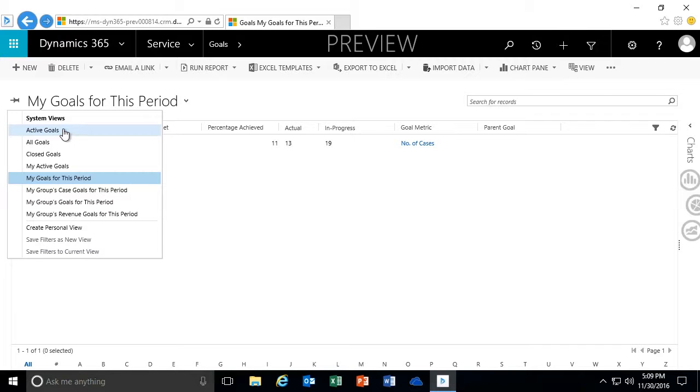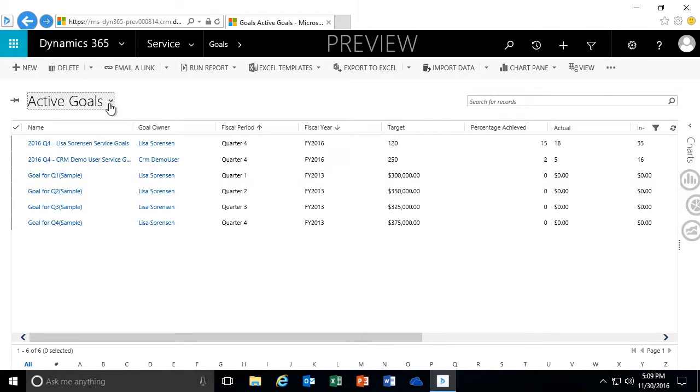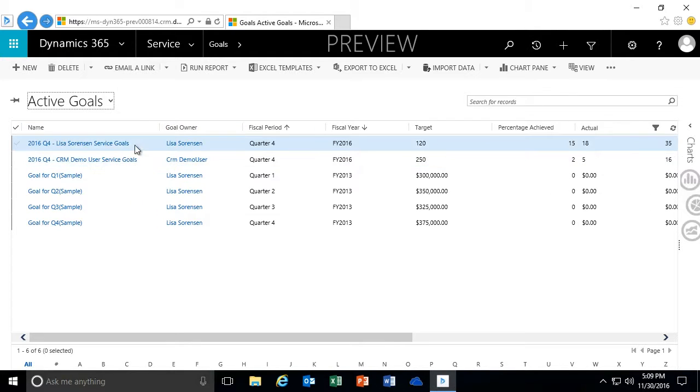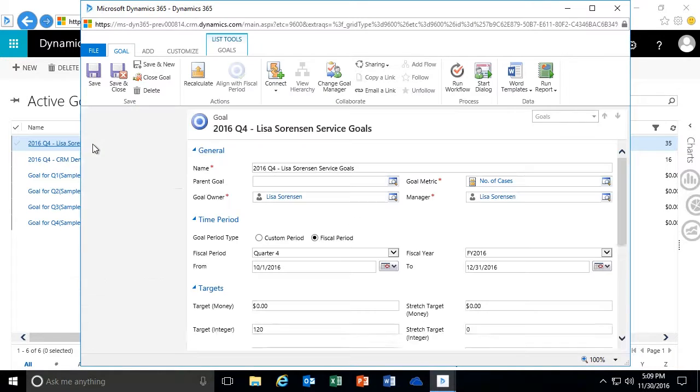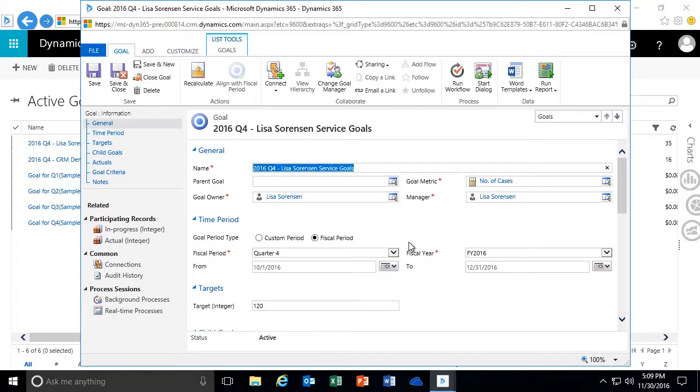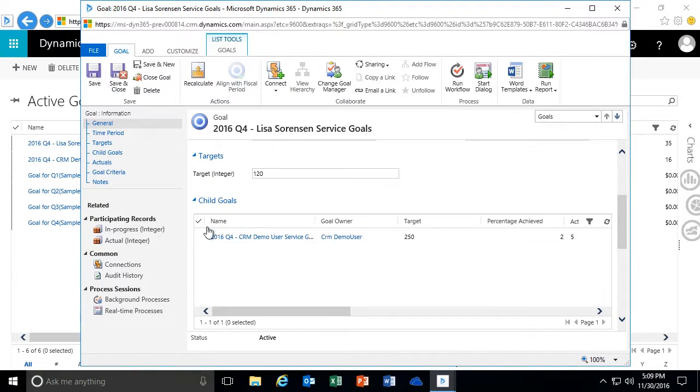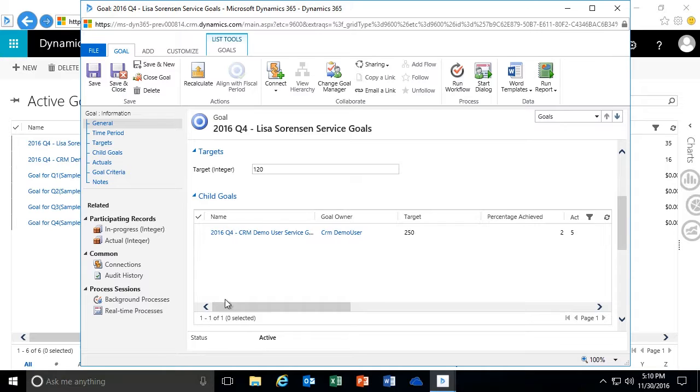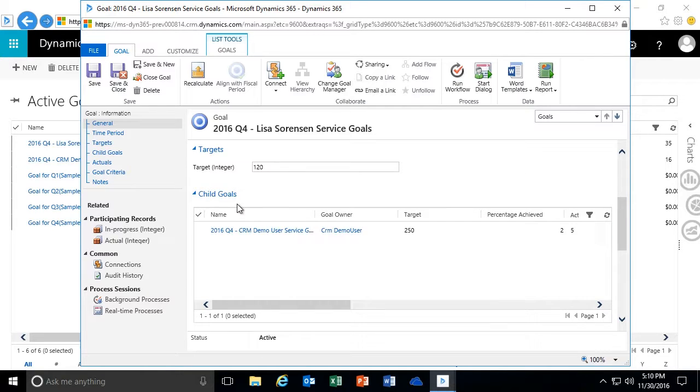and again, I'm going to change my view to being active goals, you'll now see that I can actually see the goals for both CRM demo user and myself. But if I go back and open up my goal record and scroll down, you'll now see that automatically when I create those goals and I assign a parent goal against it, it automatically will link and roll down to that child goal as necessary.